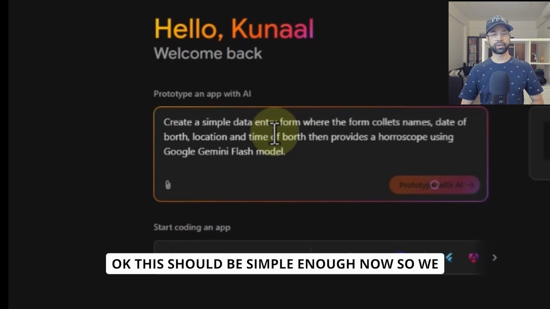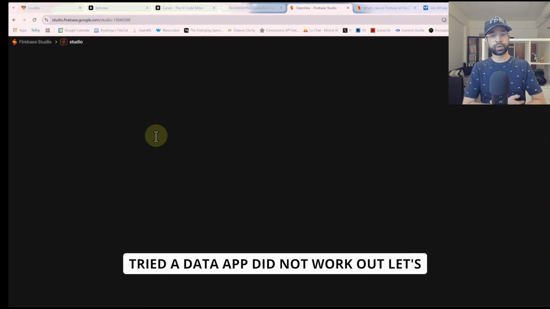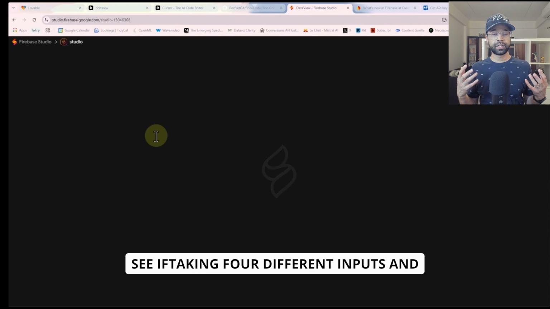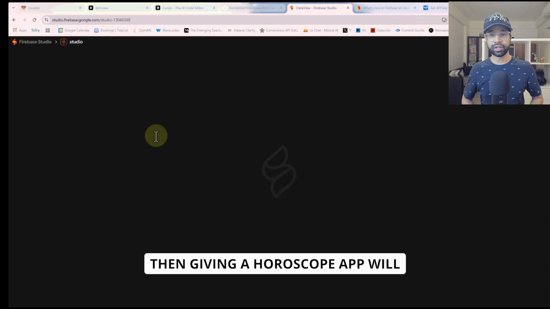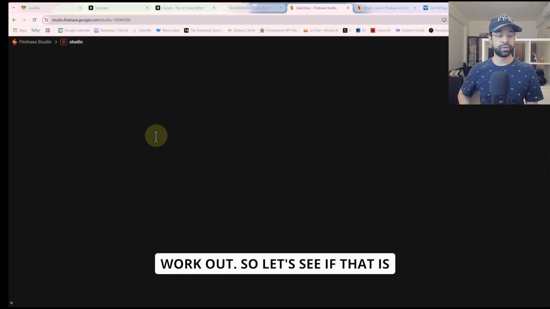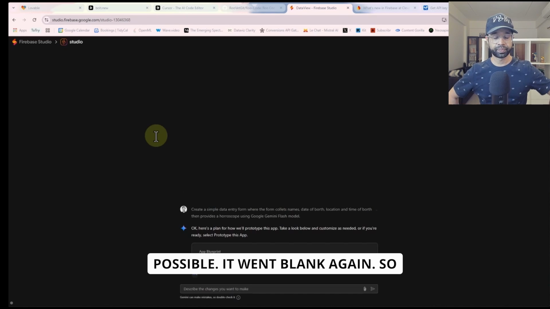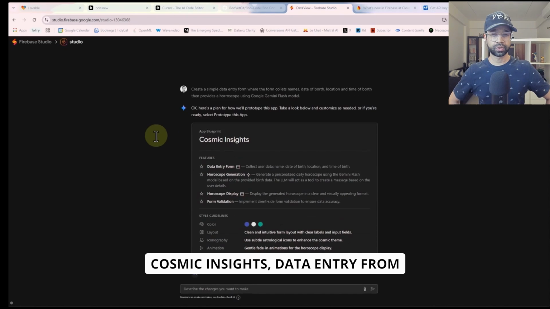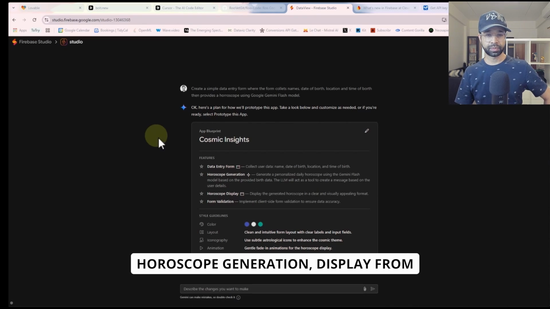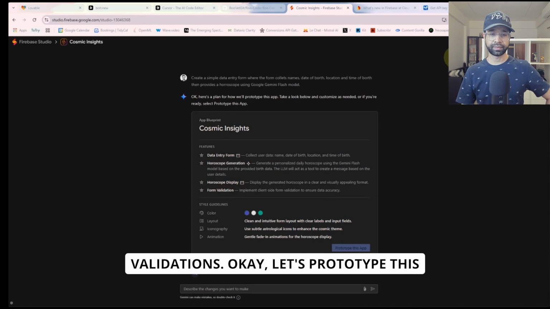This should be simple enough now. So we tried a data app, did not work out. Let's see if taking 4 different inputs and then giving a horoscope app will work out. It went blank again. So Cosmic Insights, data entry form, horoscope generation, display form validations. Let's prototype this app.